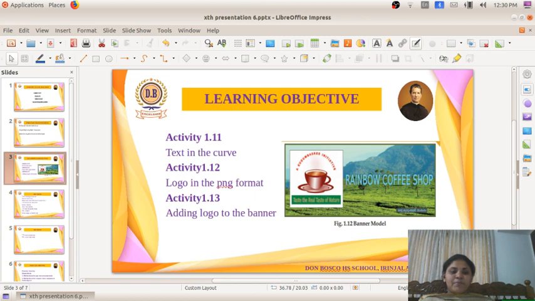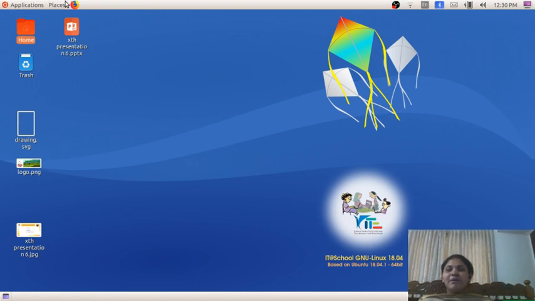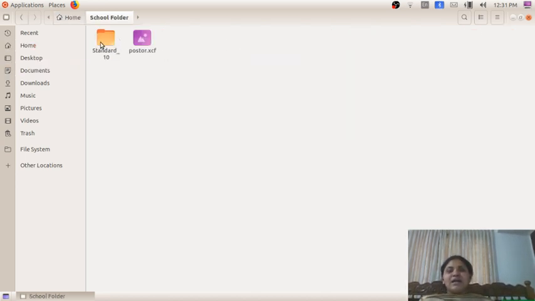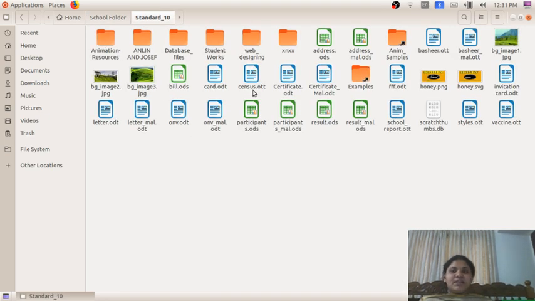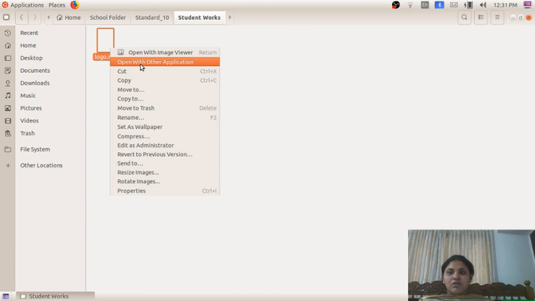So we have to open our saved file, right? For opening that, we have to go to Home. I hope you all downloaded the school resource folder. Here in Home I created a folder named school folder, and in it I placed the school resources. In standard 10 I created one more folder, student works, and in student works I have saved the logo. We can open this with the other application option.